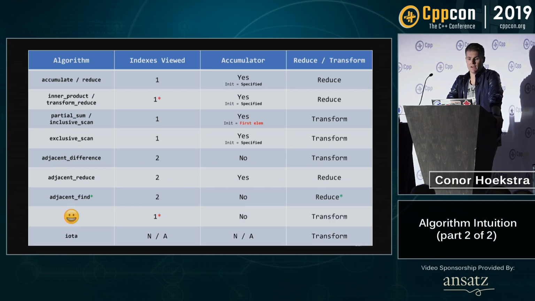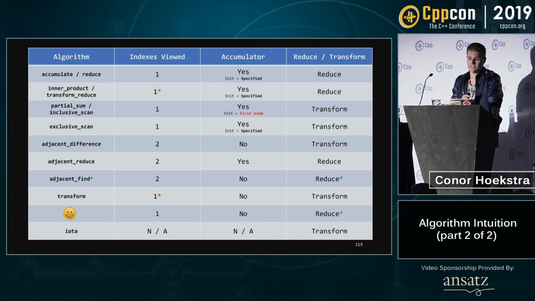The next one, can anyone name indexes viewed 1? The star meaning that there could be 1 range or 2 range, but it's still only 1 index. It doesn't need an accumulator value, and it transforms. Yes, so 20 people got chocolates there. So yes, this was an easy one. Very well named, if I do say so myself. Who can get this one? Indexes viewed 1, accumulator no, and reduce asterisk. Yes, someone in the front row or second row, I believe. It is find.